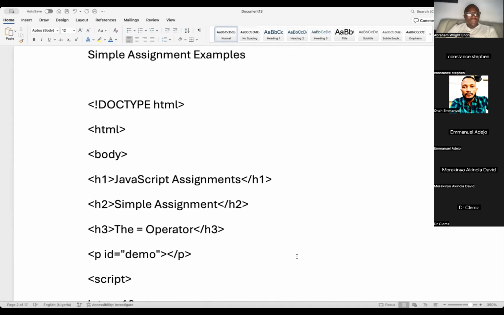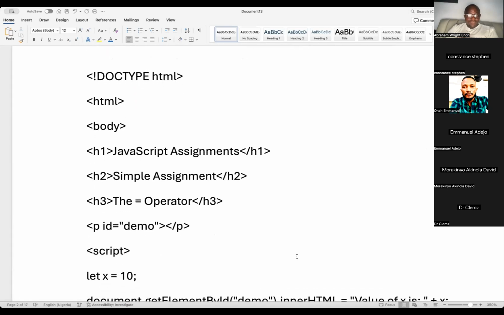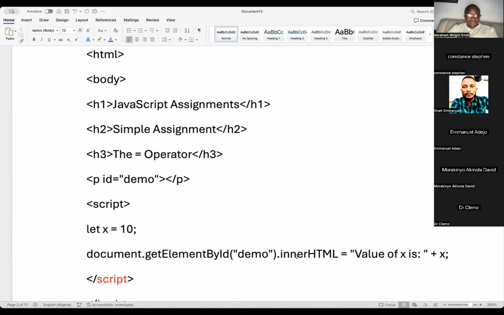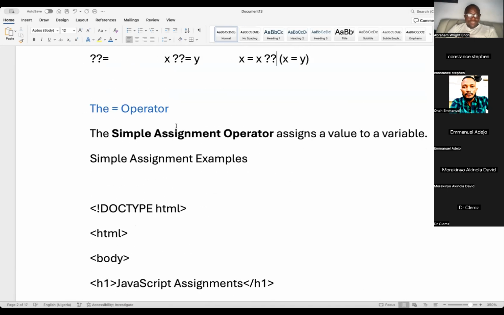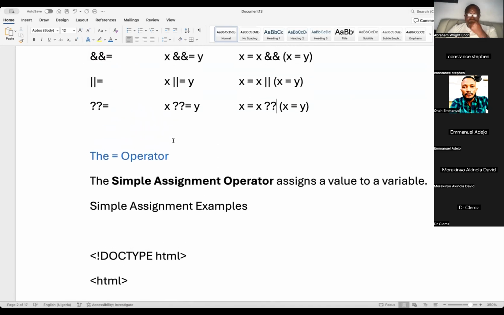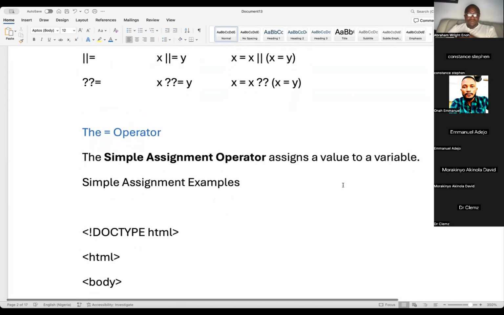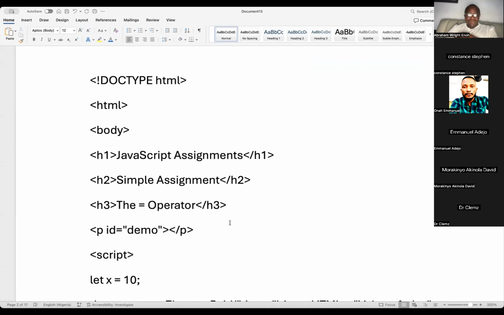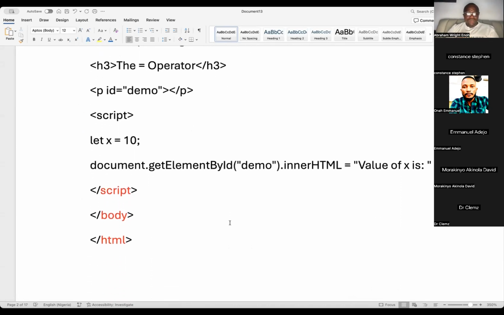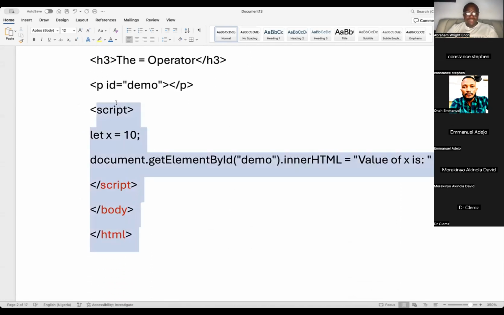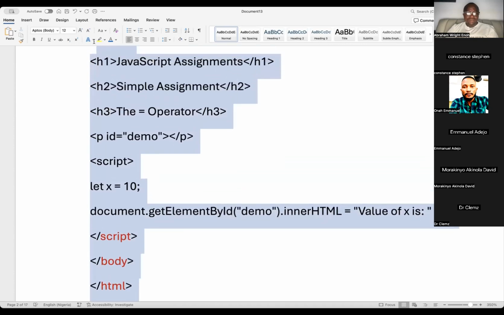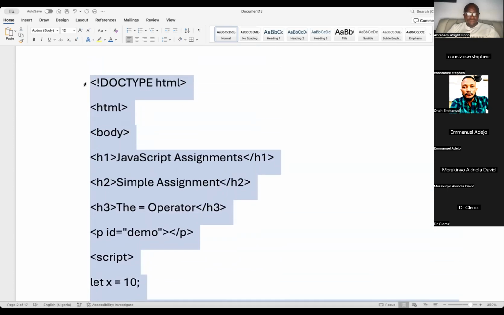So I did a bit of coding around it. For example, this is the equals to operator, the simple assignment operator. It assigns a value to a variable, which you know already. But for example, we're just going to take this JavaScript from here. It's a bit of JavaScript we've written. We're going to bring it back to our editor.